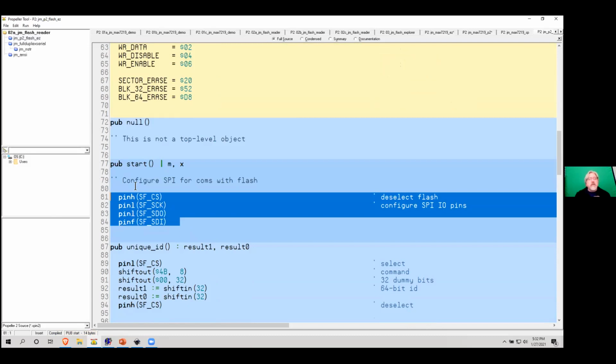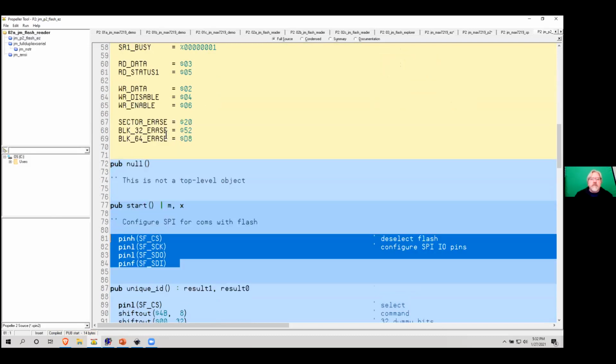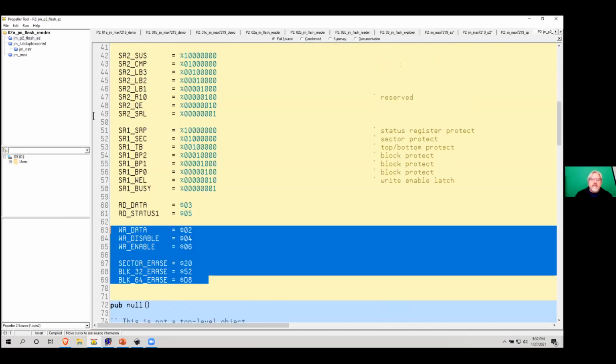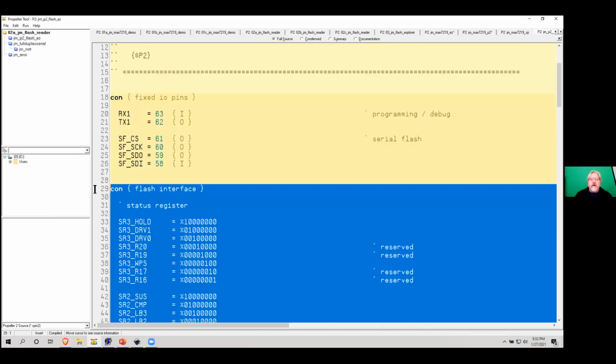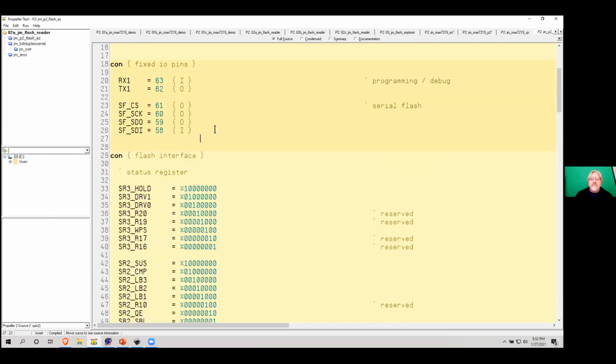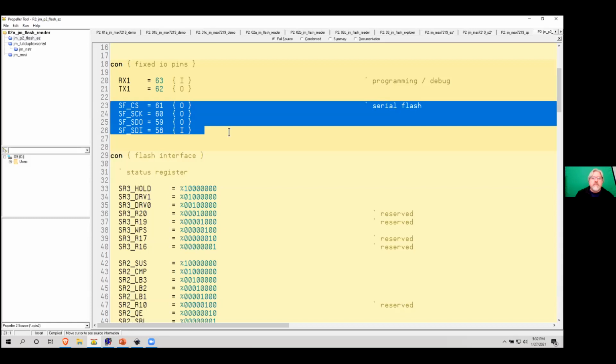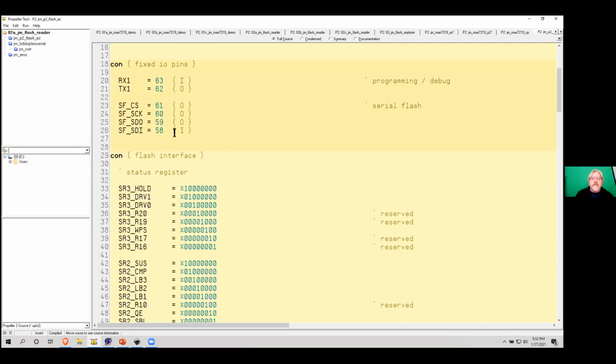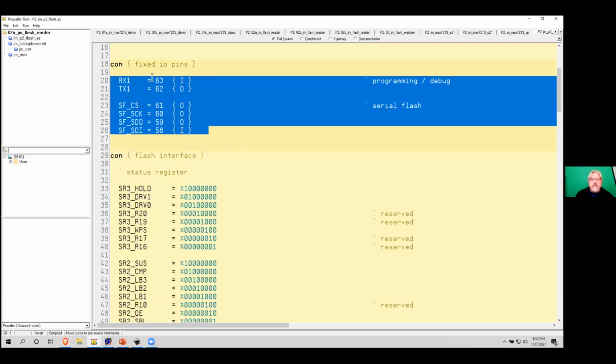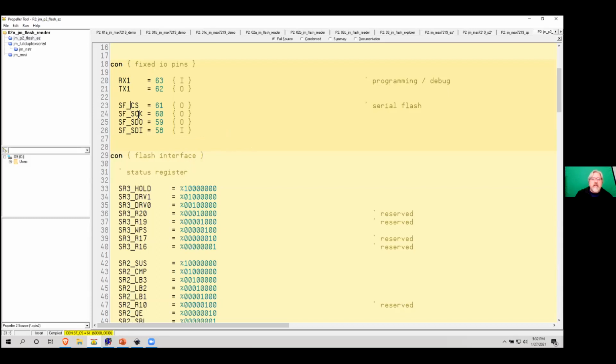I wrote this object not as a general purpose flash object, but a P2 flash object to do the reading. Now there's lots of registers and lots of other stuff that you'll find. The documentation for the flash is also in your downloads, but you've seen enough of my code by now, most of you, that I have in my fixed pin space. Here's our programming pins, and here are the pins that we use for the flash connection. And you'll notice, we have chip select, clock, data out, which is MOSI, and data in, which is MISO.